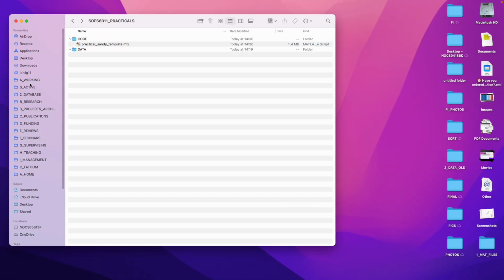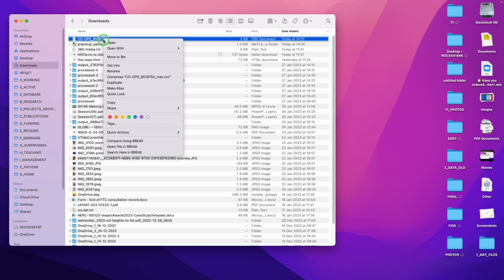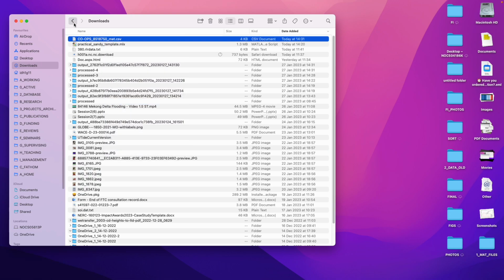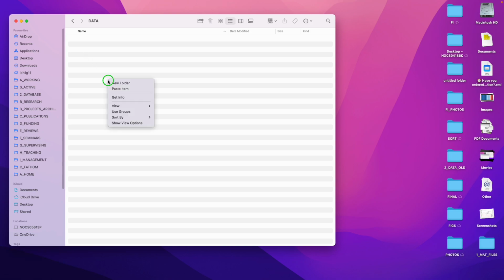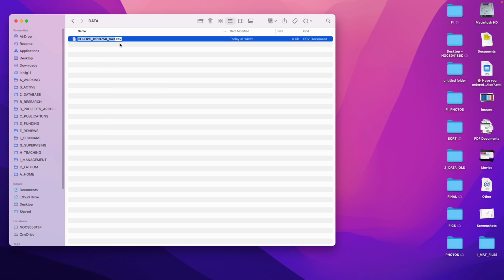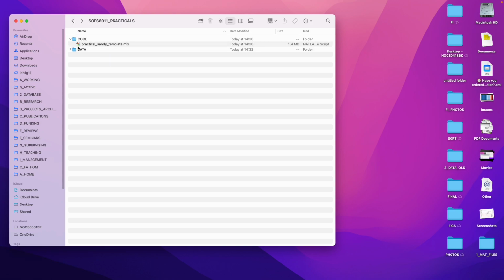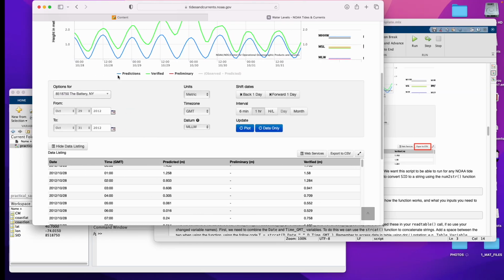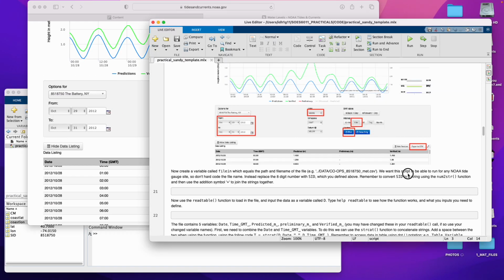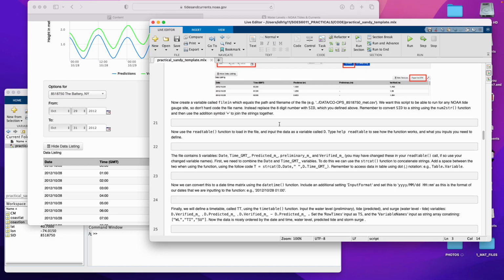So I'm going to go back here to my downloads, pick up that file, come back here, and now I'm going to pop it into the data folder. Okay, and I'm just going to copy that file name. Okay, but you can see the data in that folder there. Okay, so we can go back to our code.